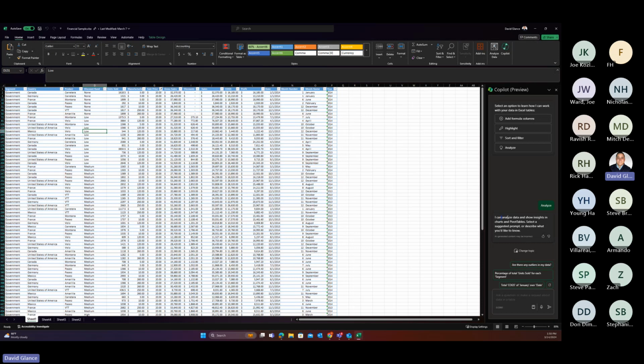Okay, it says I can analyze data, and I can show insights, charts, and pivot tables. Select a suggested prompt or describe what you'd like to know. Well, right here are some good suggestions. Are there any outliers in my data? What's the percentage of total units sold for each segment? Or the total cost of goods for January over date? So I'm going to go with percentage of total units sold for each segment.